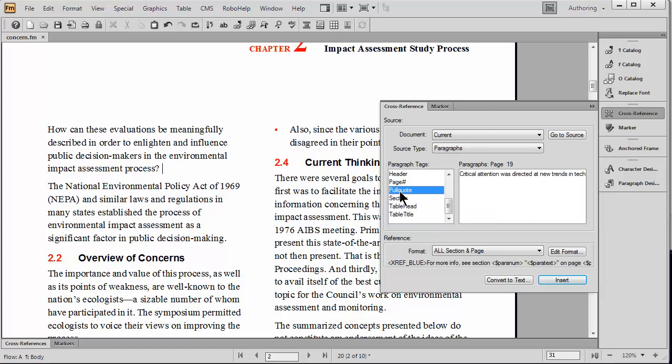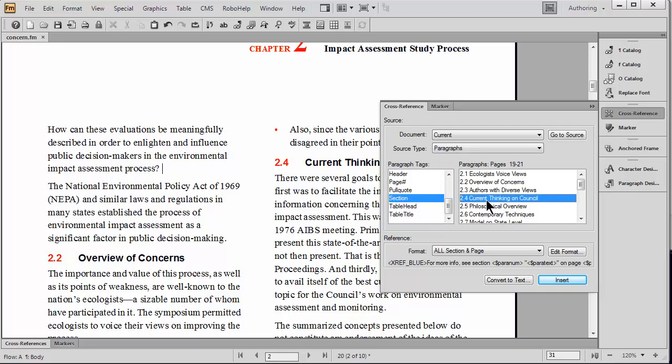You're able to reference different paragraph styles by their name. You can also make a reference to markers or other types of cross-references. We're going to actually make one to the heading that we see on the page.